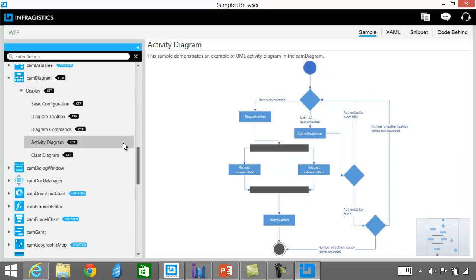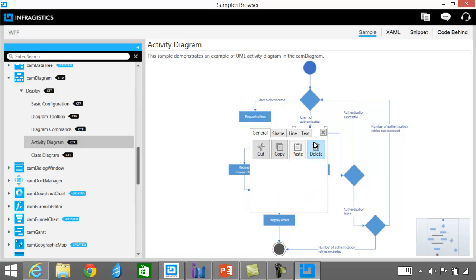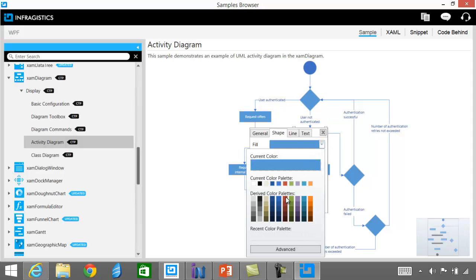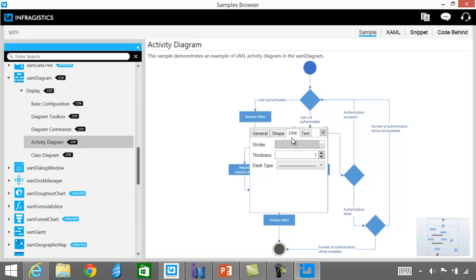So here we have an activity diagram, same concept. In this case, we have the little tool editor. So when I select an item, you'll notice that my gear glyph pops up. So let's click this guy. We have some general items like cut, copy, paste, delete. I can change the shape, the opacity, height, width, the X and Y location. I can modify the color. I can change the line connectors, the stroke, the thickness. We have the dash type tool, and then I can change the text with the font.